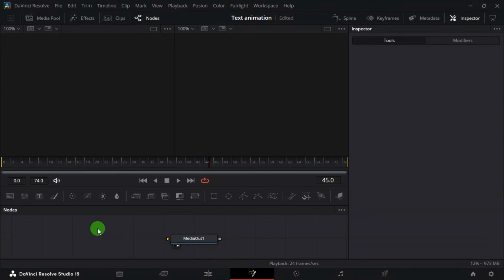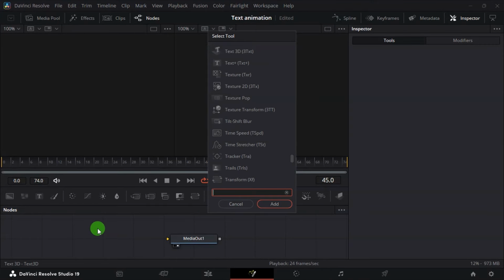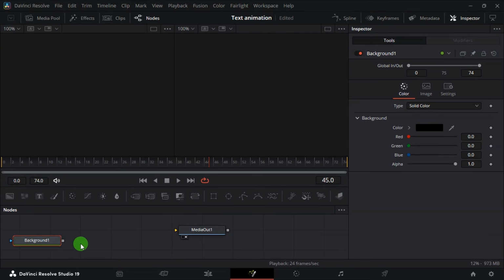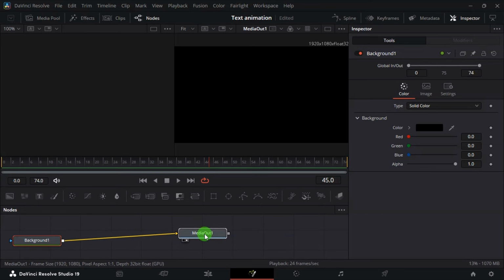Okay, so what I want you to do is to hold Shift and Space bar and type background. After typing background, just select it and then hit add. After hitting add, I want you to connect the media out of the background to the in of the media out. Okay, like that.